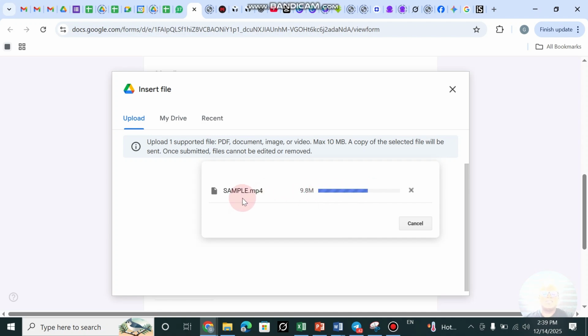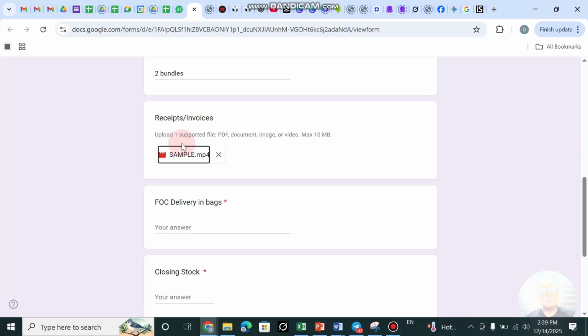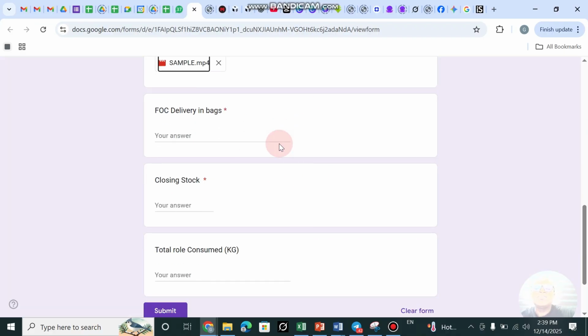Remember that this is because I'm selecting an MP4 file, so normally an invoice should not be up to this. All right. Number of FOC, the number of bags that were delivered out of the factory without getting paid for, free of charge. That's what FOC is talking about. So let's say 6.